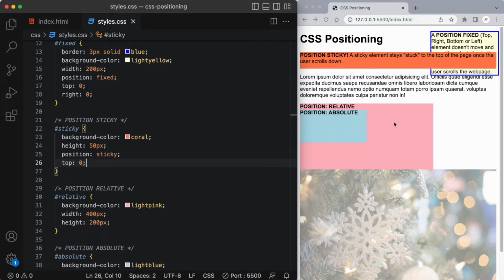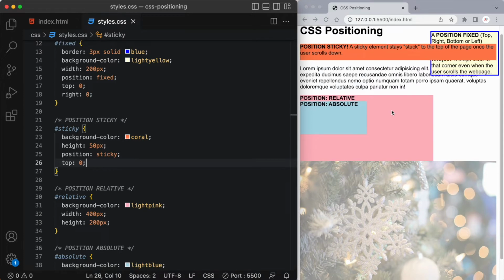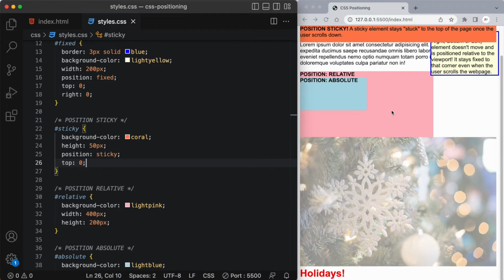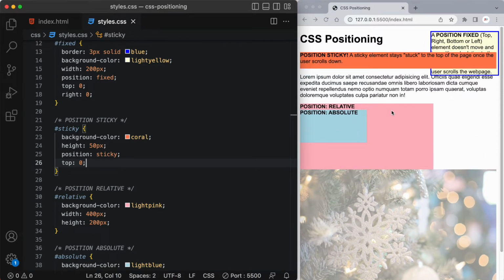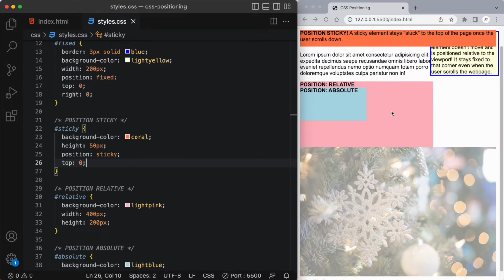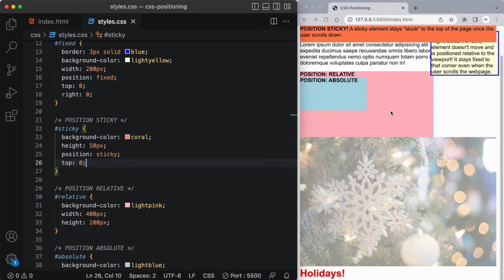So watch what happens when I scroll down. At this point, it hasn't moved. It's still in the same position. But when I scroll down, we can see, oh, now it's stuck. And any text after it is still continuing to move.